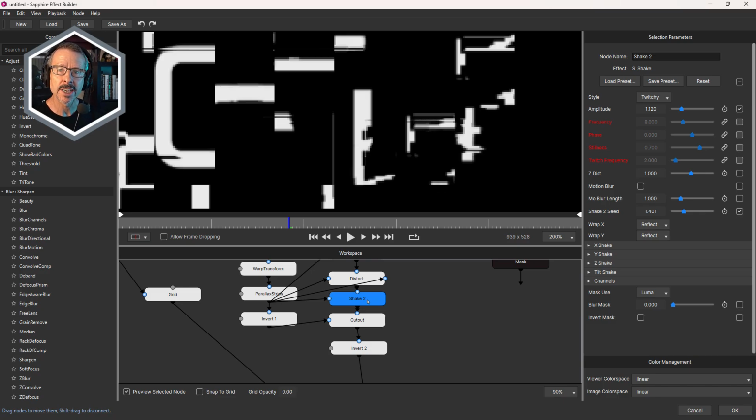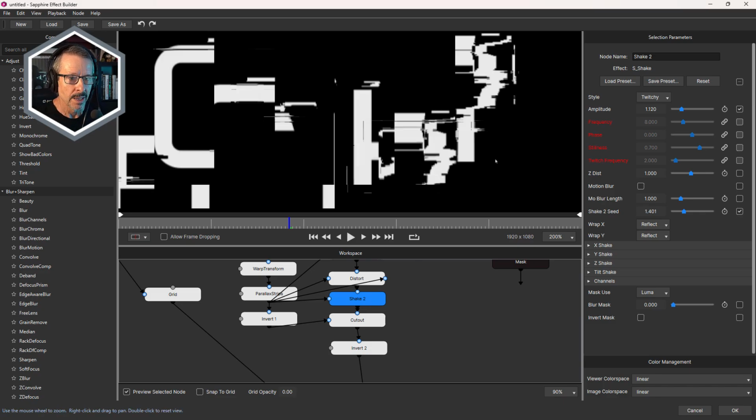Now beneath that we have the second shake. Remember we used 2 shakes in the previous tutorial? And again, I've linked this one to the first shake. And we've got the Twitchy setting, and I've linked those parameters here. You can see that they're red.